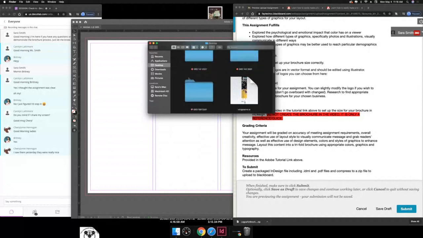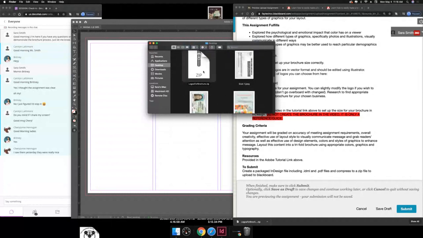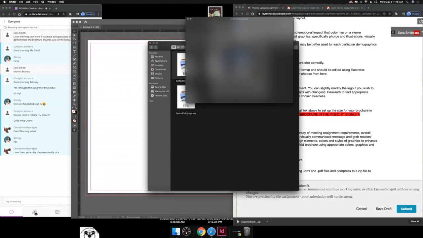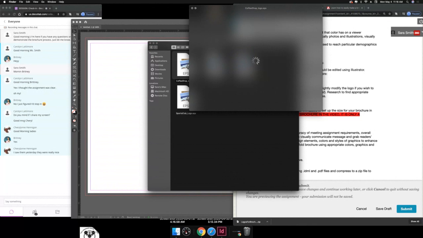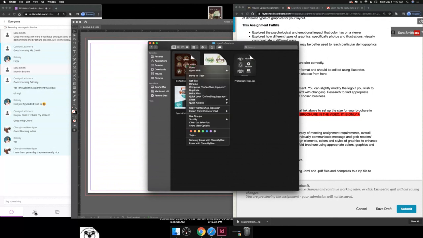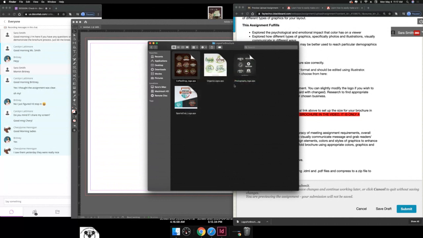Let's see here. Where is it at? Logos. Okay, double click on that. There they are. They're all EPSs. So let's take a look and see what they look like. Which one do I want to do? I'm thinking coffee shop. So we have a coffee shop, an organic food company, a photography company, and a sports club. I'm not into sports, so I'm going to do coffee. So first thing I'm going to do is grab this coffee EPS, right click on it, and open with Adobe Illustrator. Or I could have dragged it down to the bottom of my screen if my icon was visible, but it's not. So I'm just going to open it this way.